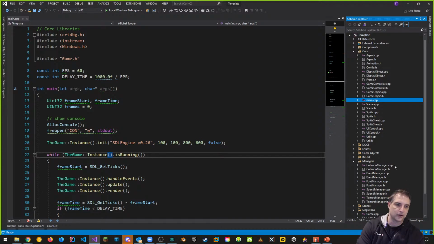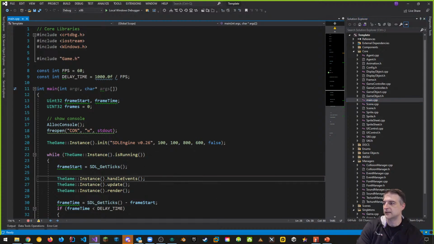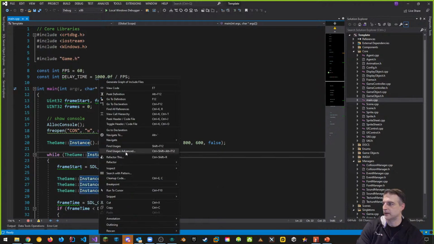So collision manager, as an example, is either a singleton as a manager or it's a static class. So collision manager, event manager, font manager, sound manager, and texture manager are either singletons or static classes. The difference between a singleton and a static class is that a singleton has an entry point, okay? And the entry point is usually the instance function. Now let's go there for a second and check out the game singleton.